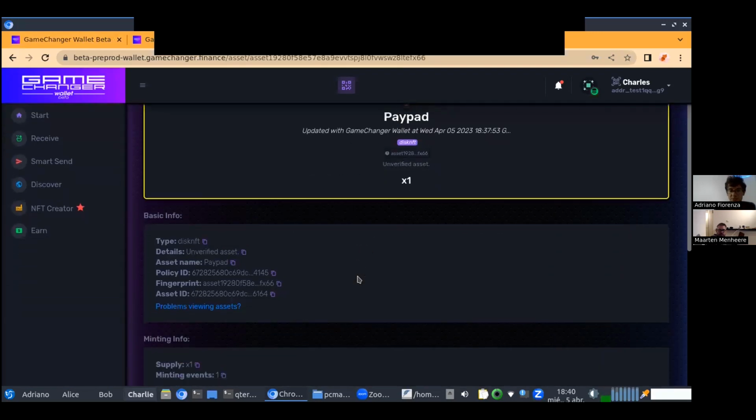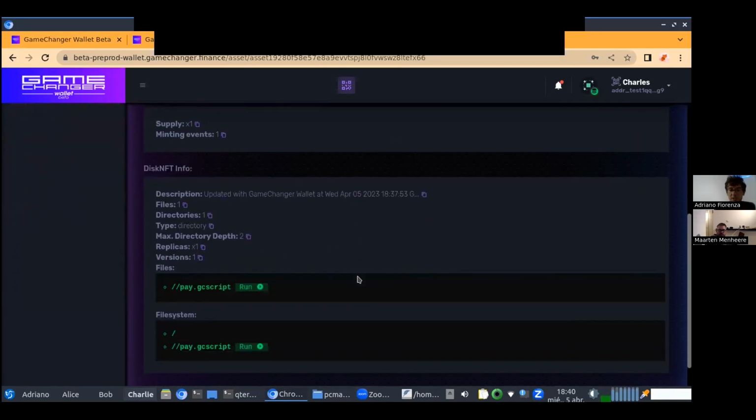And I'm going to make this very simple and very quick because the idea is that you can do this, and as I told you, you can copy and modify and clone and audit what GameChanger is doing. And we're going to use this on our benefit. Here is the list of files that this disk contains. This is the only file, pay.gc script. And this is the script that we have coded that generates the payment.